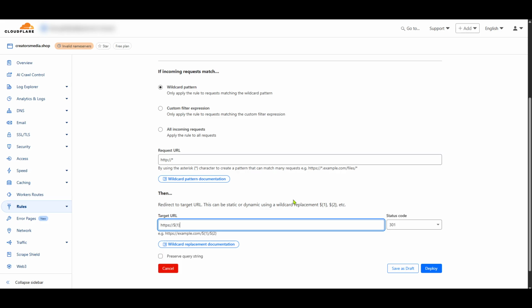And that wraps up our tutorial on redirecting your domain with Cloudflare. Your domain is now set to seamlessly redirect, enhancing your site's navigability and user experience.